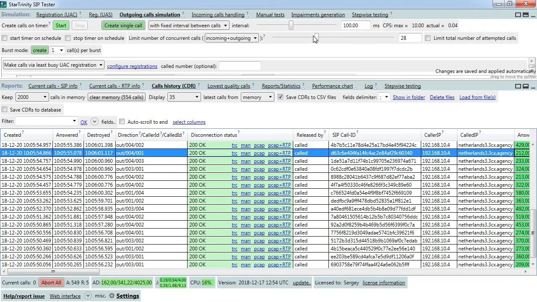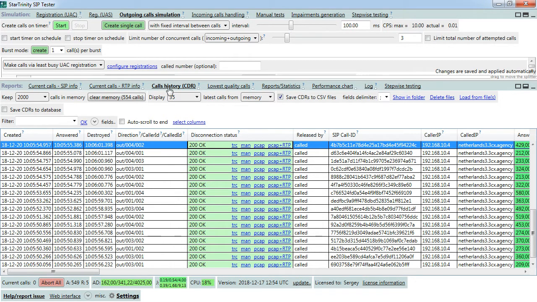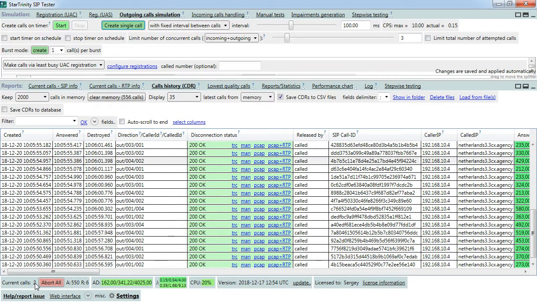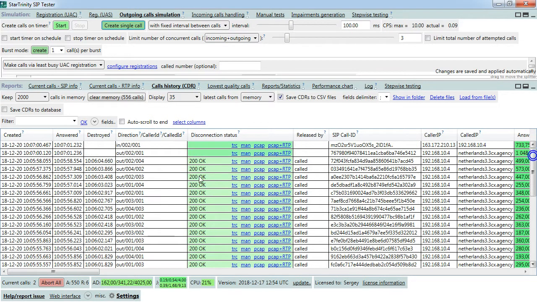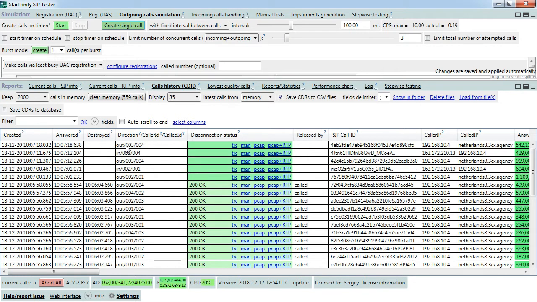But it says 200 OK. Why is that? 200 OK means that it has been answered with the IVR. Oh, okay. IVR is also okay. Create a single call. When we create only one channel, it generates an incoming call. Okay, one more call. Outgoing and incoming. And one more call. No incoming call, just outgoing.